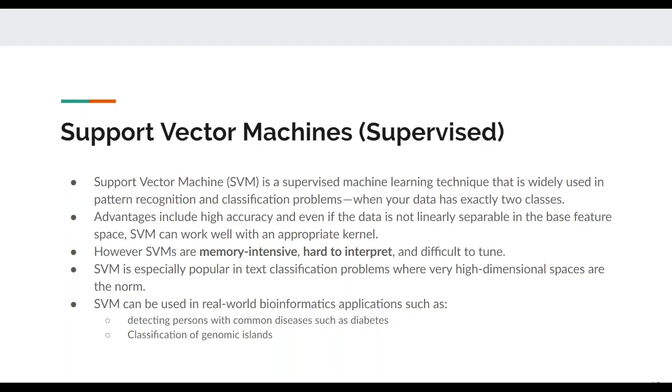It's extremely popular in text classification, where you have high dimensionality, but it's also quite used in bioinformatics applications, especially where you have a large number of numeric features.